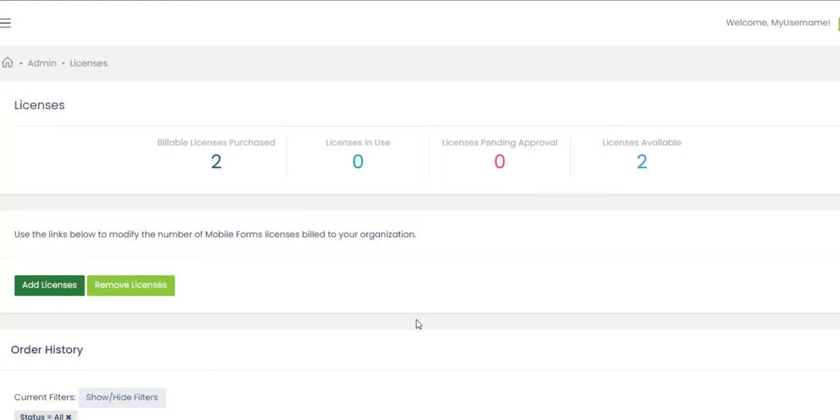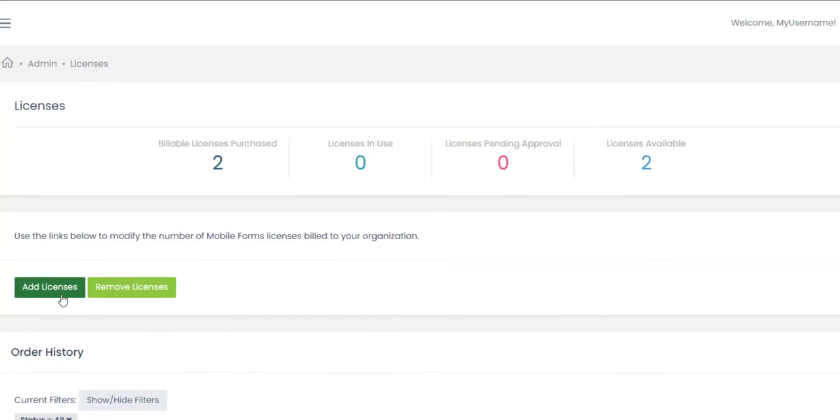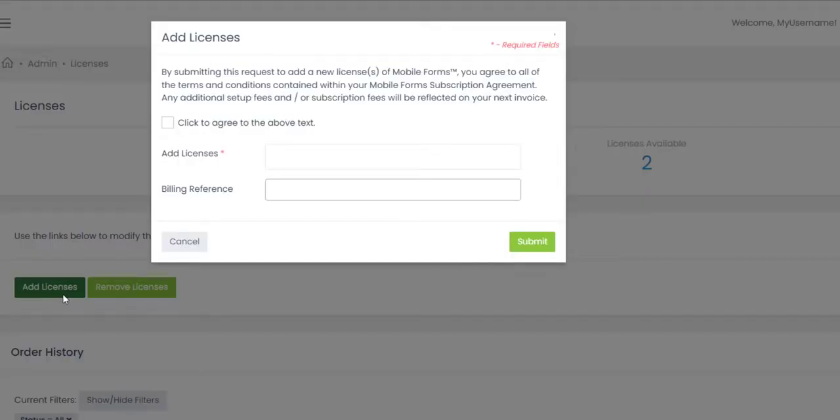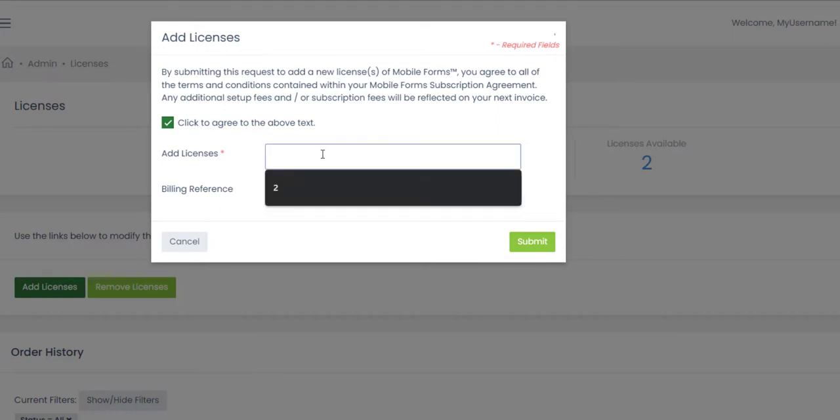To add licenses, click on the Add Licenses button. Next, read the pop-up legal agreement and check the checkbox. Enter the number of licenses you would like to purchase and click Submit.